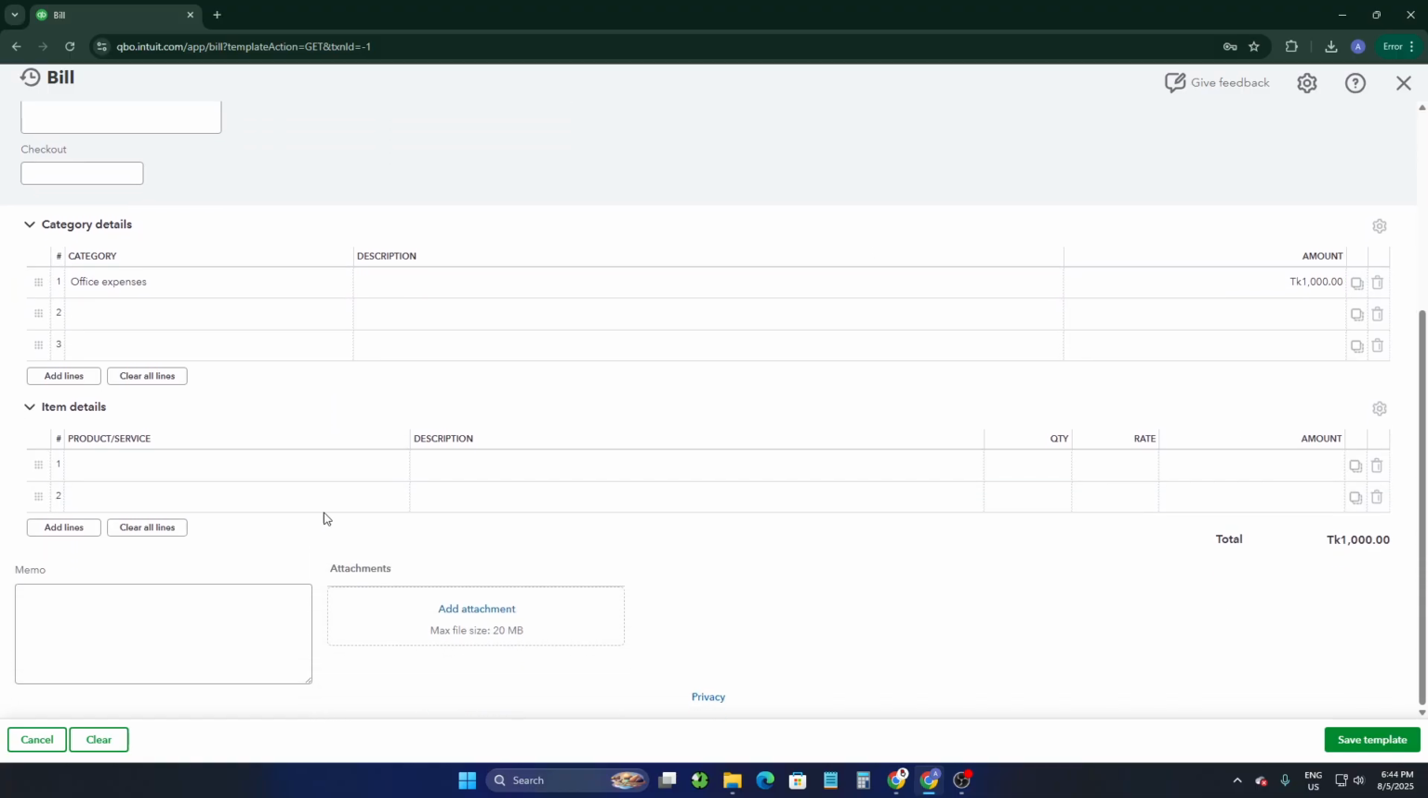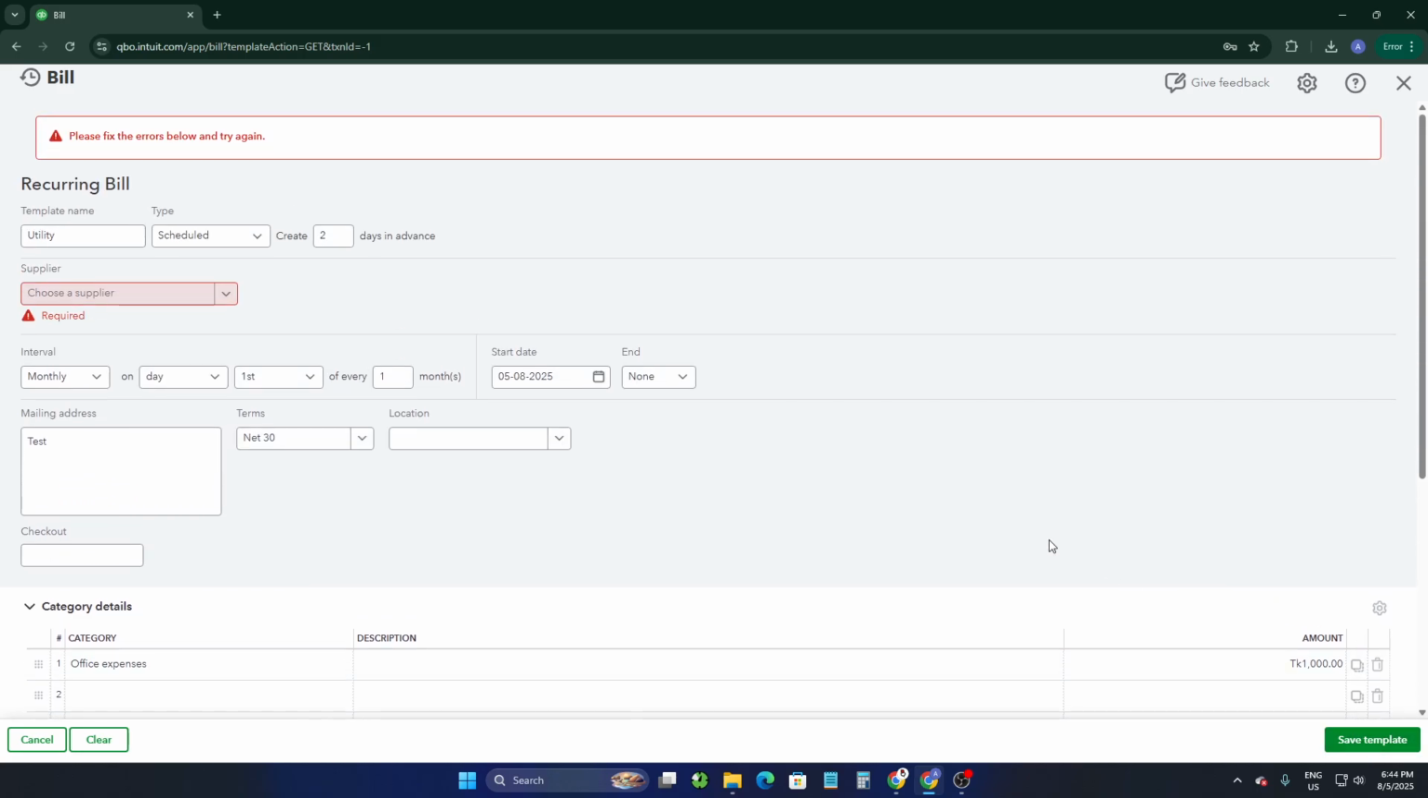Now once you have added, you can add the item details. If you don't want to, then don't worry, you can add a memo, that means details. Then you can add some images or documents or anything. So after that you have to simply click on save template.